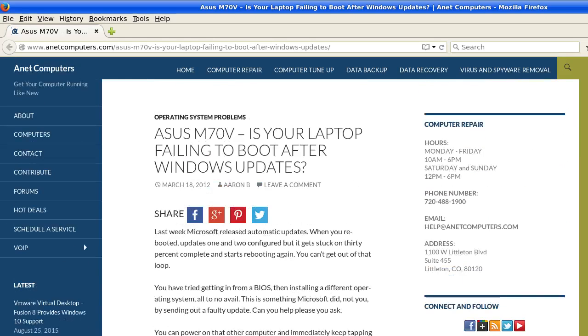This was written for a specific Asus M70V model computer, but you can certainly use these tips as a generalization for other computer makes and models and other operating systems besides Vista, like XP, 7, 8, and now 10.